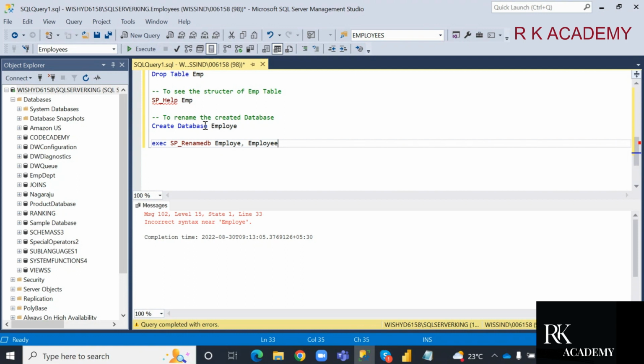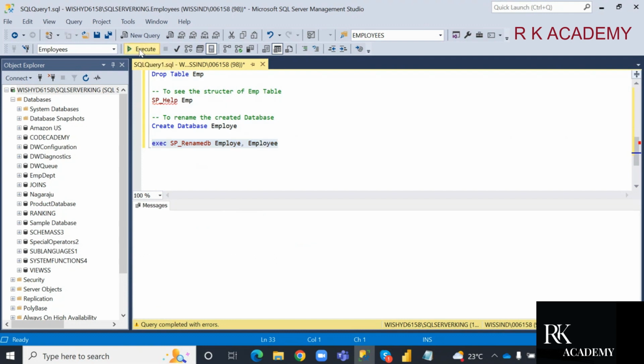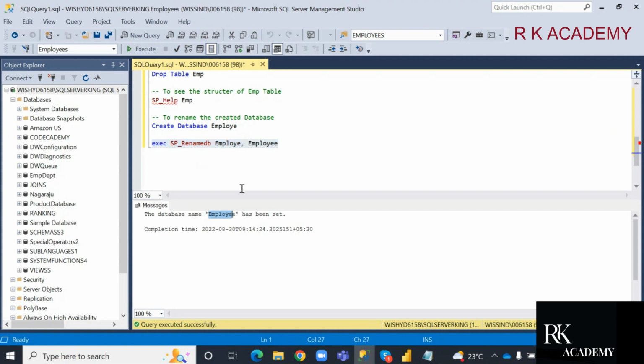So existing database is employee. exec. So I have to use sp underscore rename for the database. I have to take db, guys. After rename, I have to take db. Then after, what is the existing database here? Employee. So what is the new name I am going to give? Employee EE. Okay. So we have to give the values like this. Then after, just click on execute, guys. So it got renamed. Renamed as what? Employee double E. So this is the way to rename the database, guys.